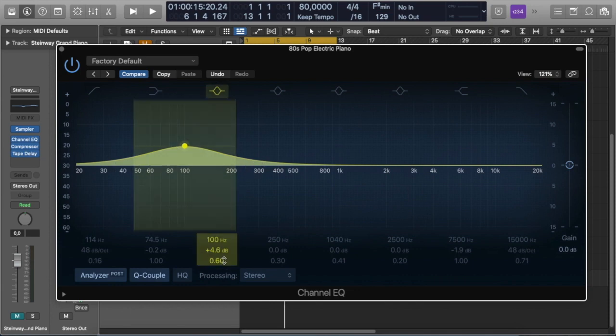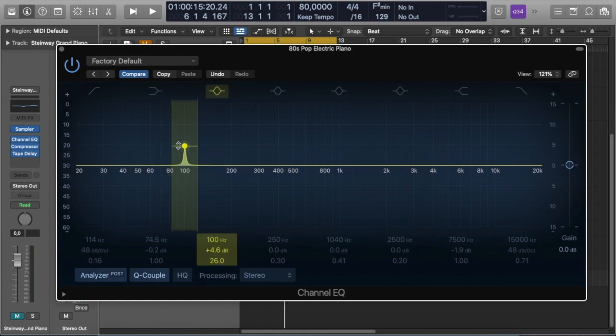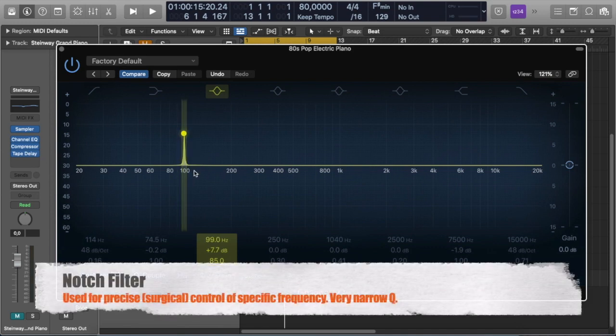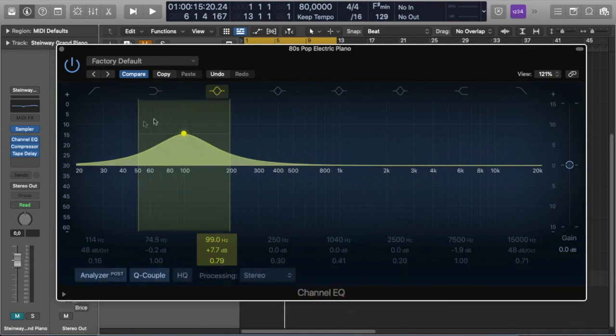So what happens is I can now choose how many of those frequencies either side of the center frequency are affected by using my Q. And the Q is the quality or the resonance of the filter. And you can see that the higher the number, the more I start to really zoom in on that specific selected frequency. So I'm now really dealing with 100 hertz and very little either side. And when we get this, we call it a notch filter. So a nice wide Q will affect a lot of frequencies either side of your chosen frequency.